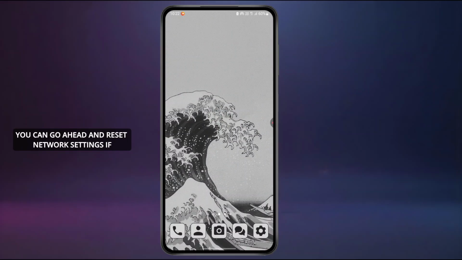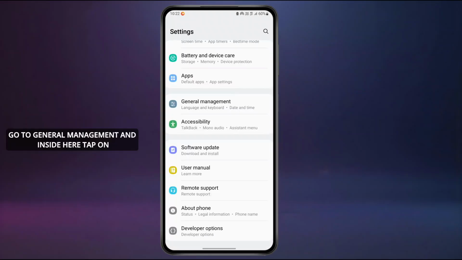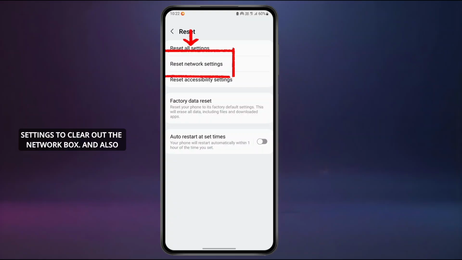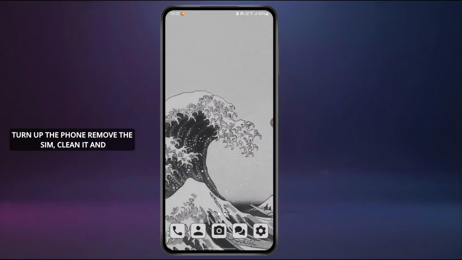Apart from that, you can go ahead and reset network settings if nothing else works. Go to settings for that. Go to general management. And inside here, tap on reset. And go ahead and tap on reset network settings to clear out the network bugs. And also turn off the phone, remove the SIM, clean it, and insert it again to properly ensure connection.